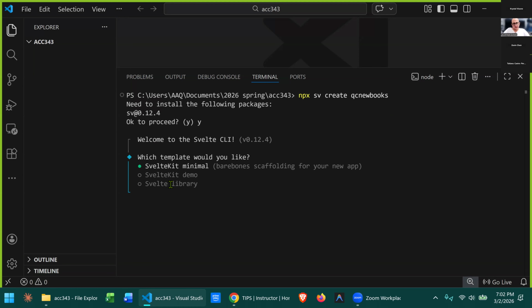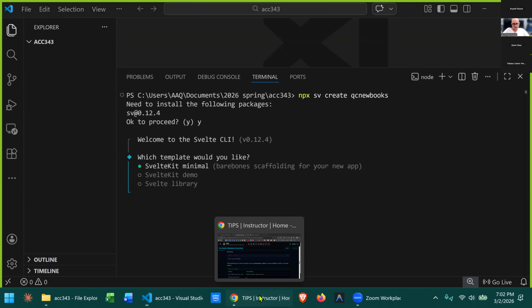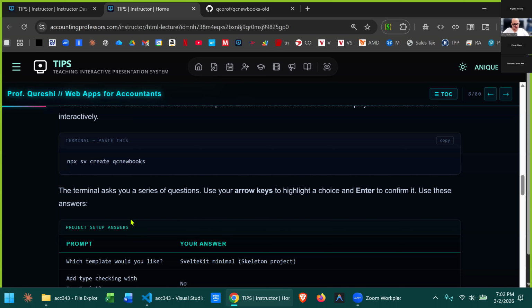So, what are we trying to install? We are installing SvelteKit Minimal. This is a terminal, which means the mouse is not going to work. I can't come in here and click. So, you use your arrow keys and space bar. This is what I want. I want SvelteKit Minimal. But I'm going to make sure that's what the professor says in the instructions.